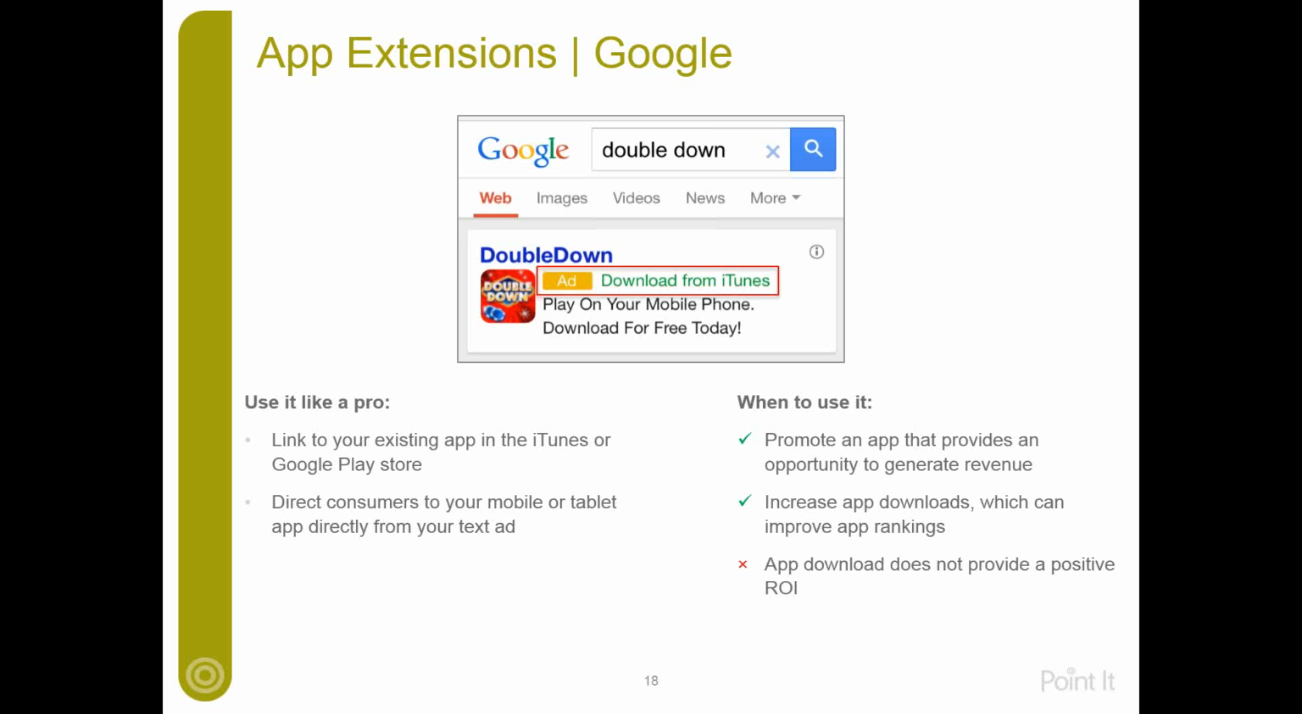Our tips for using app extensions like a pro are to make sure that your app has a value that you're willing to pay to send traffic to that page.